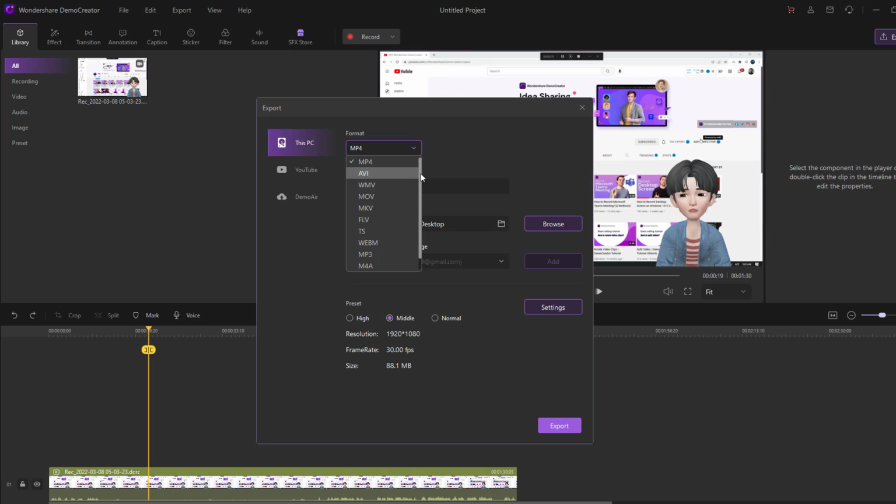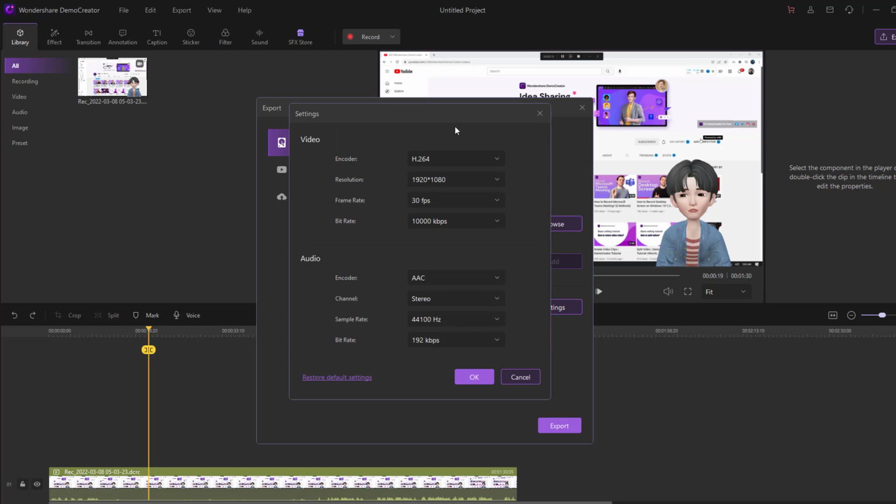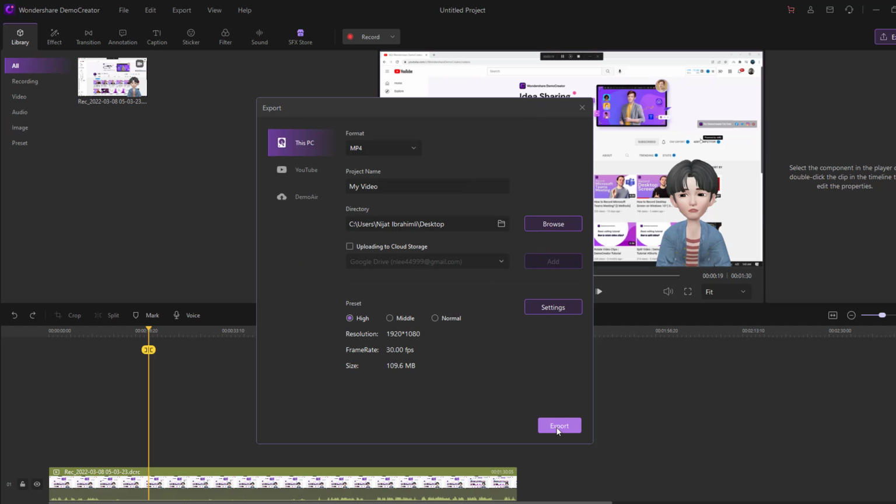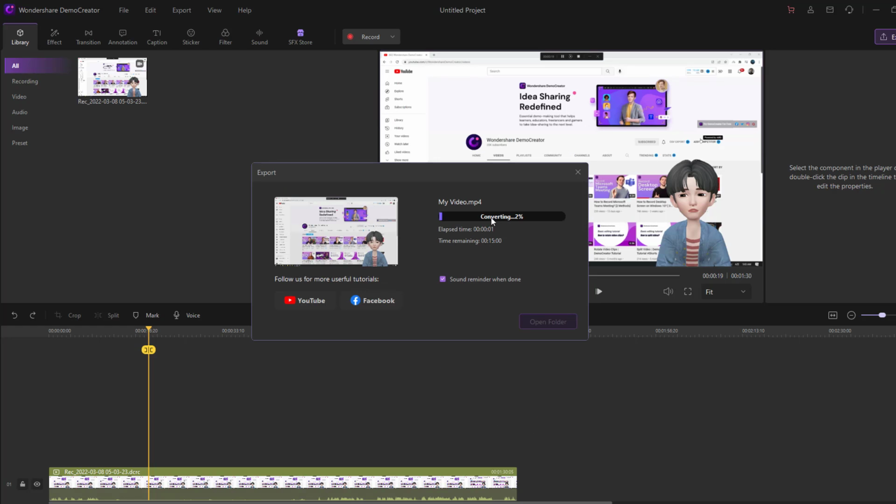Let's select the format. We can use all these formats. I will use MP4 and project name my video. And for the folder, we can click browse. I will export on desktop. Also, we can use cloud storage. Let's select the preset height. This size is 109 megabytes. And let's click settings. We can see here all settings: encoder and resolution, frame rate, bitrate, and audio settings. Let's click OK and click export. Waiting for converting.